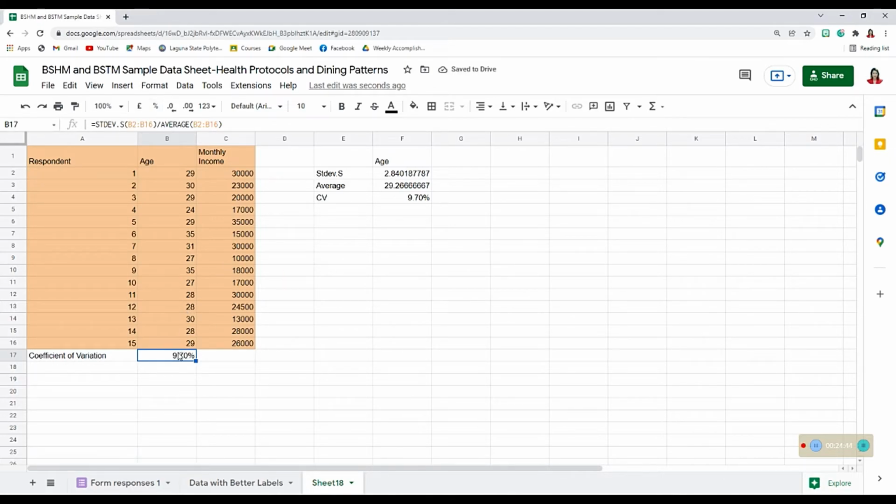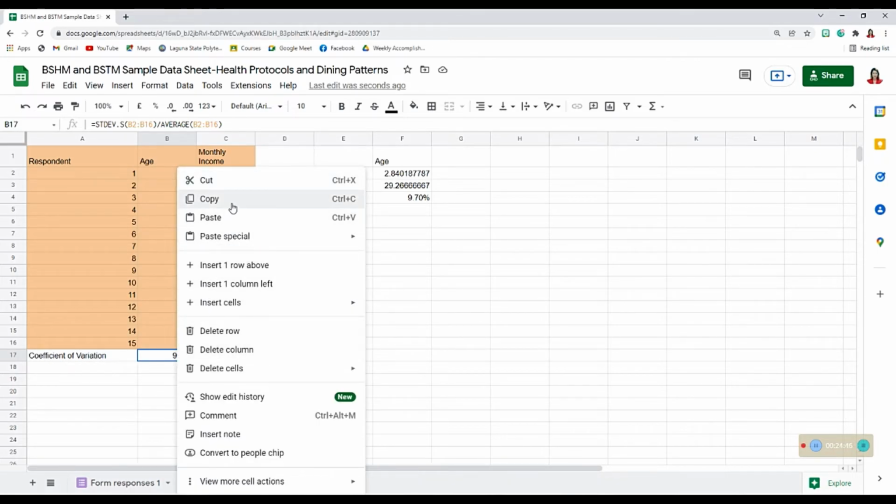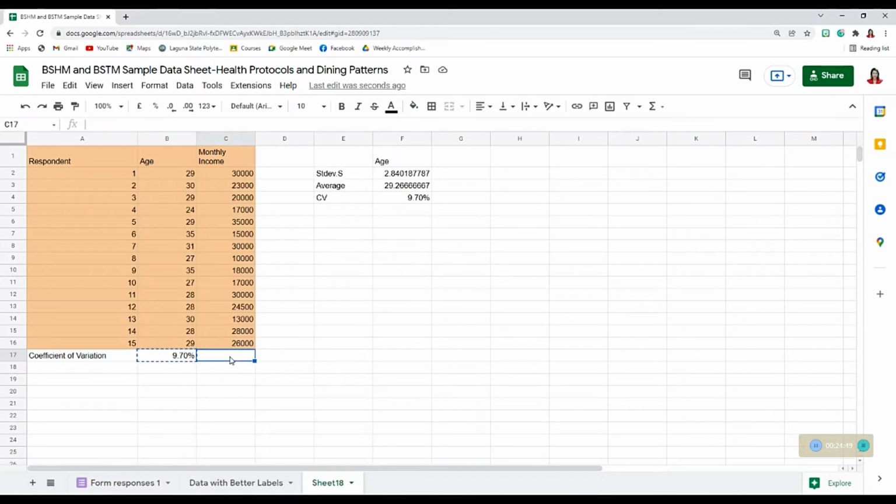So, sa monthly income, pwede po natin i-copy-paste na lang siya. Copy, and then paste. We have 32.87. But, if you want to do it manually, kung gusto nyo i-input yung formula manually, ganito po yung gagawin nyo.